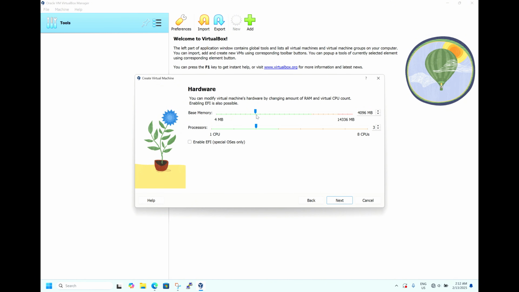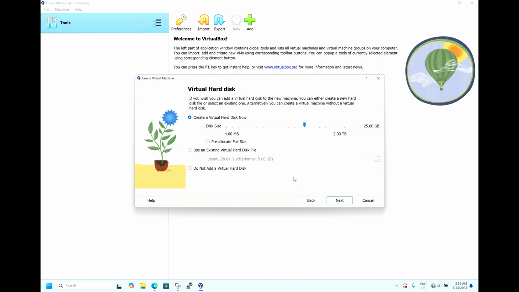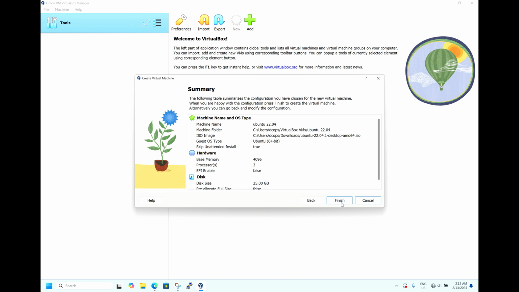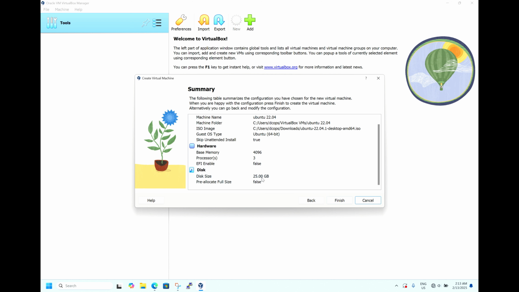I am selecting 4 GB of my physical memory as virtual memory for this machine and 3 processor cores. Hit next. You can see here, by default, it has taken 25 GB of my disk space for the virtual hard disk. Let it be the default and hit next. You can verify the final configuration here. The machine name I have given is 22.04, base memory is 4 GB, processor cores is 3 and disk space is 25 GB.